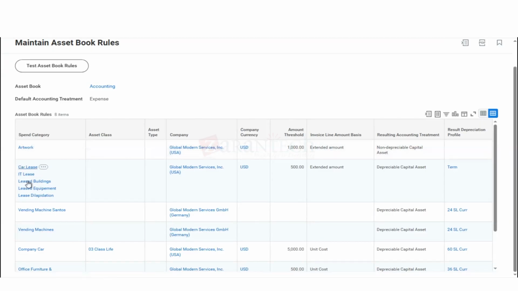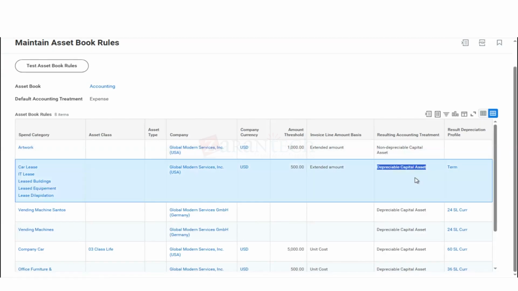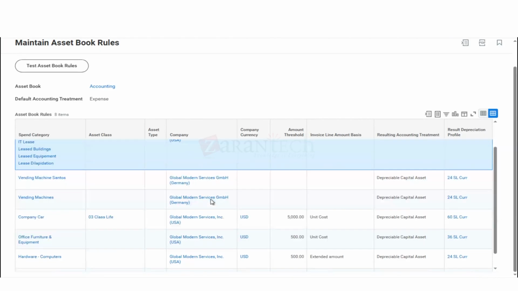Now we have also selected lease assets. So we have spend category, car lease, IT lease, lease building. We have selected our company. We have the company currency, and the extended amount is 500. The resulting depreciation is capital asset, and the resulting depreciation profile is term. So it will be depreciated as per the term of the lease contract.